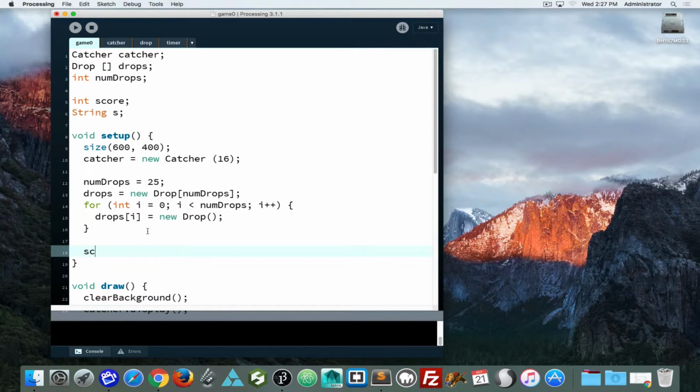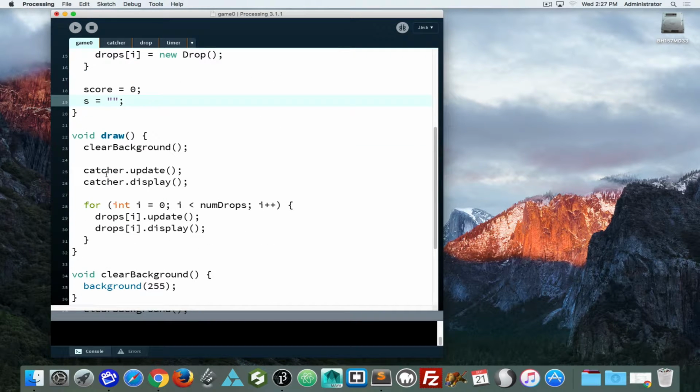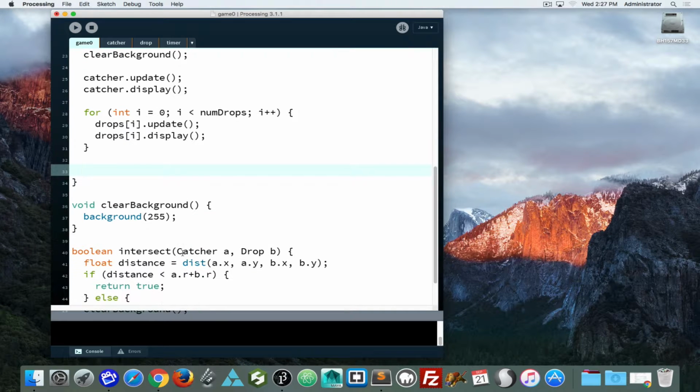Now when my game begins, my score will be 0, and s will just be equal to an empty string. We will give it a value in a little bit, where we will define what s is and then say I want to see s on screen. That's going to happen inside our draw function. If I put it first, objects will sit on top of it. So remembering that we clear the background, then I'm drawing the catcher, then I'm drawing the drops, then I want to show my text on screen.